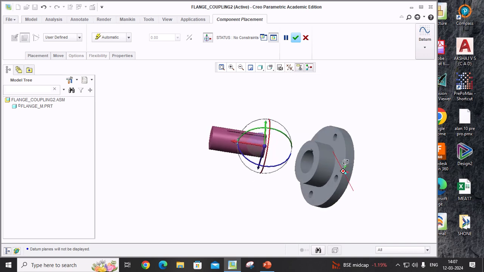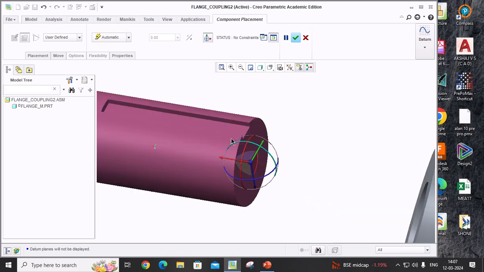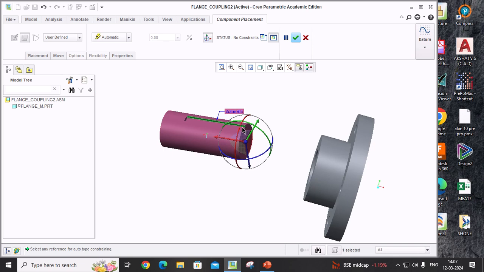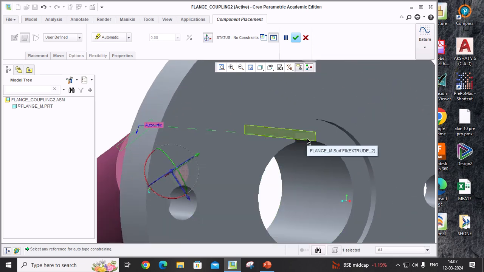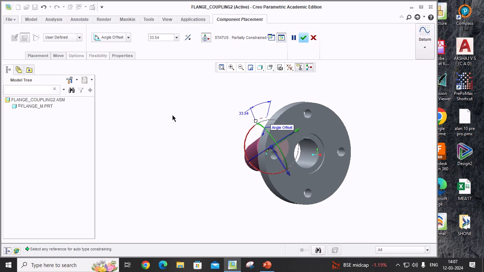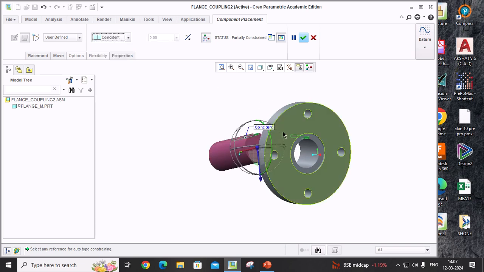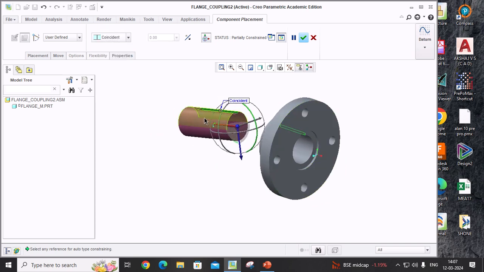Okay. Next, first assemble the slot with the slot in the flange, and the default one is angle offset, because Creo will create default constraints. So change the default constraint to coincident, because we don't want the angle offset. So I change this into coincident.